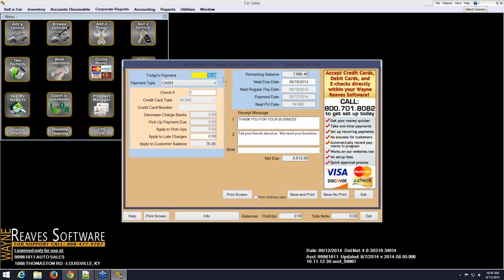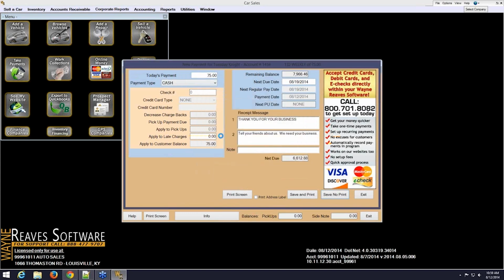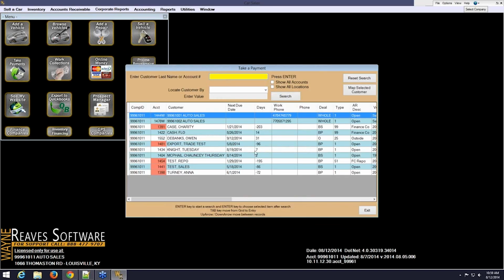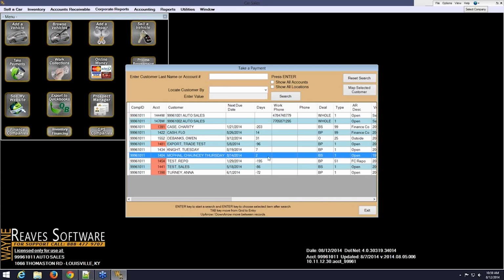So we'll take the payment. His payment is $75. He's going to make his payment in cash today. And because I don't want to waste my own paper, I'm just going to save and no print. So if I need change, I can make change. Well, he's handed me a $100 bill, and that means I've got to hand my customer back $25. So now Tuesday Night is 7 days current, and he'll be back to make his payment next week on the 19th. Chauncey Thursday McPhail is due in 2 days.